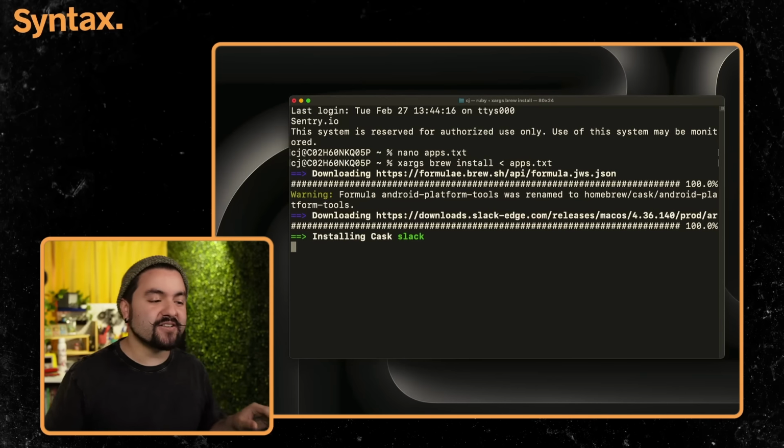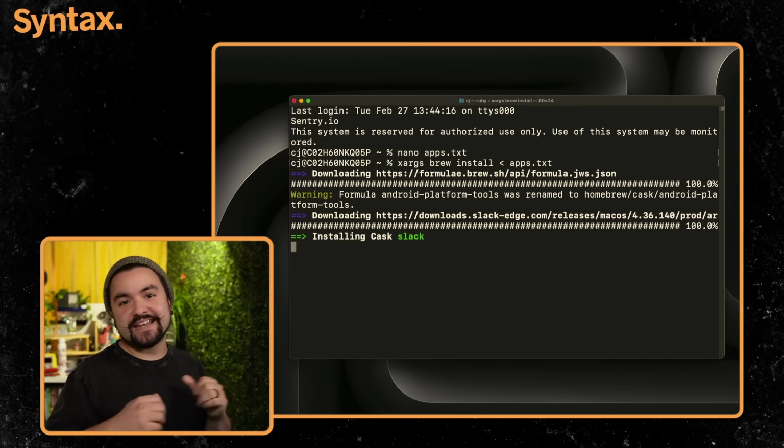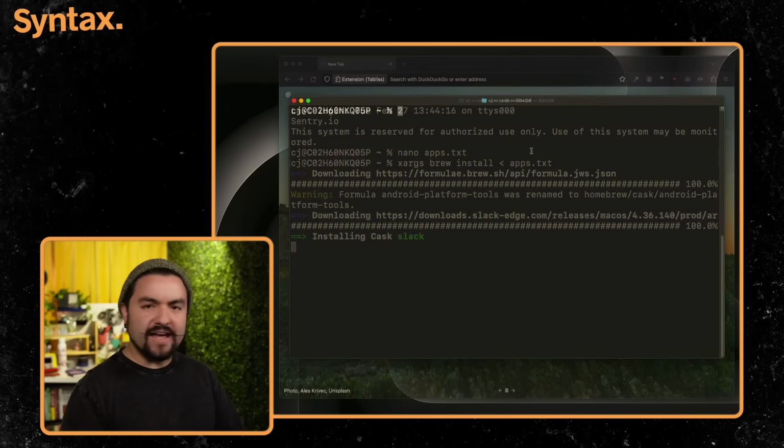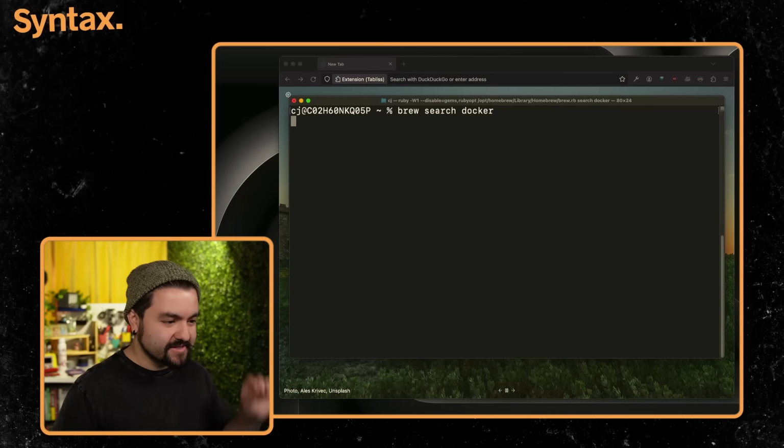After this is done installing, I'll have iTerm2, and we're going to jump into configuring my shell and settings and everything inside of iTerm2. I forgot about Docker. Let's see if brew has Docker.